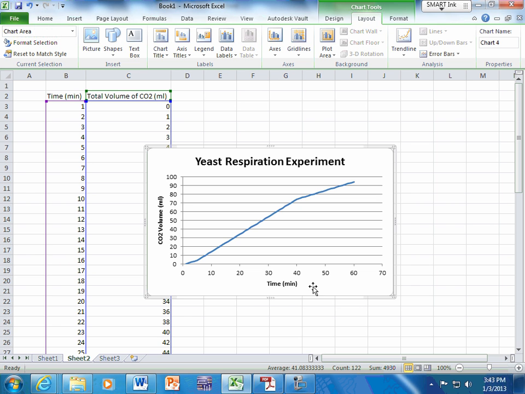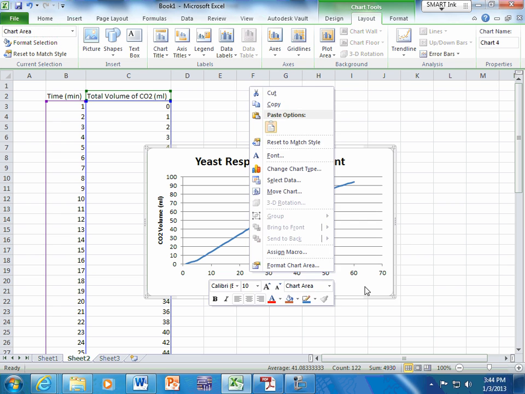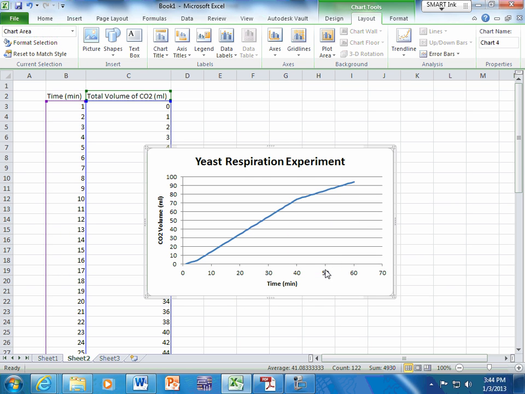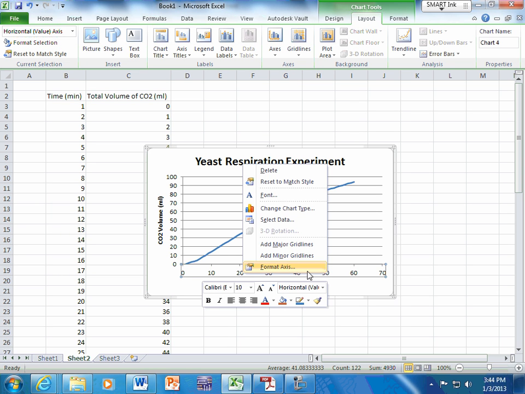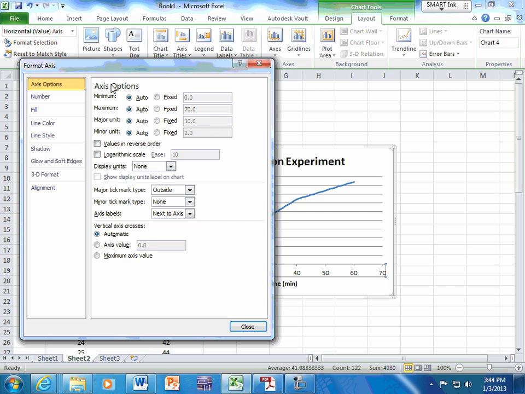Alright, and the next thing that I see here is kind of looks unprofessional because we only went to 60 minutes, right? But the chart goes to 70. Well, that's kind of weird. There's a couple ways to mess with that. One is to select on that axis, and then you kind of have to right click in the right spot, it's kind of tricky. I'm looking for format axis. See how I'm still selected on there, but that format axis shows up? This is what I want to get to.